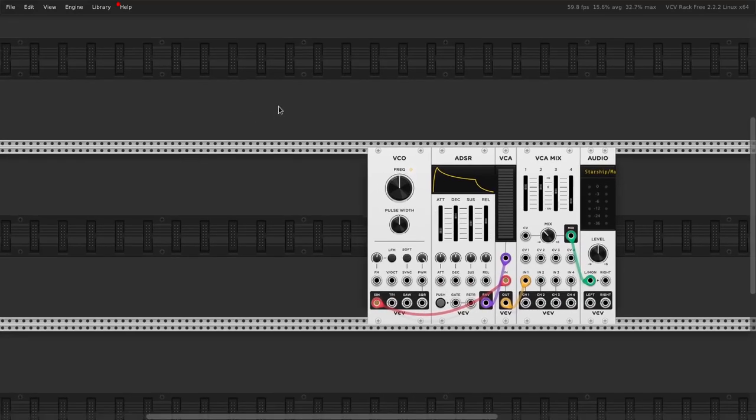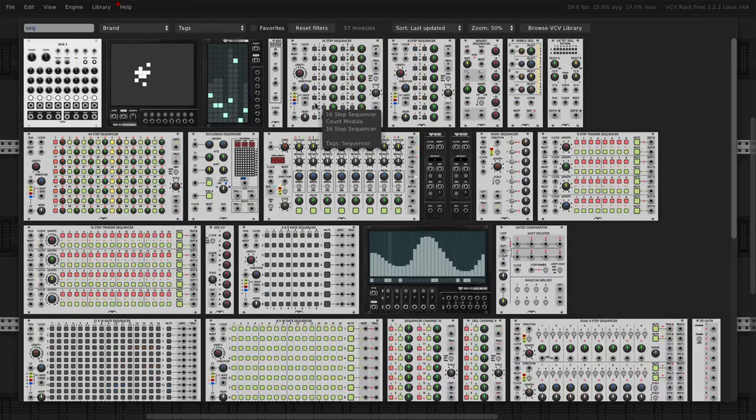Now let's say that we want to make a simple arpeggiator, but we don't want to have to hit the notes ourselves. We would like the synth to do that for us. Well, that's where a sequencer comes in.